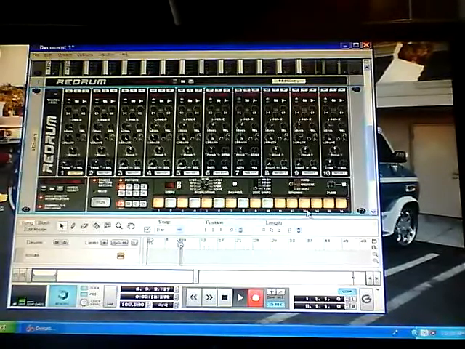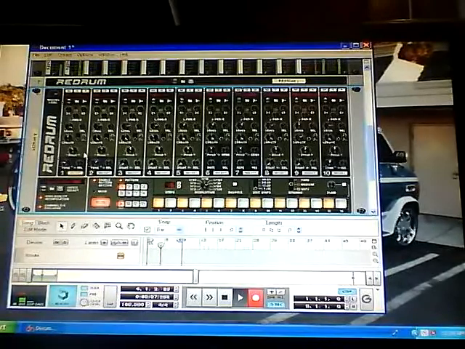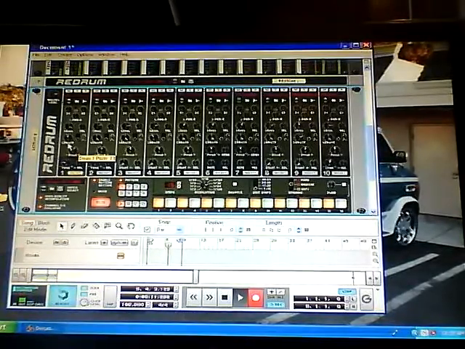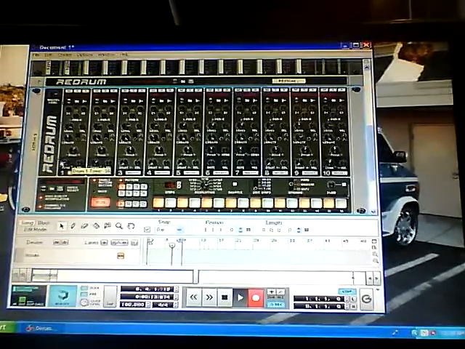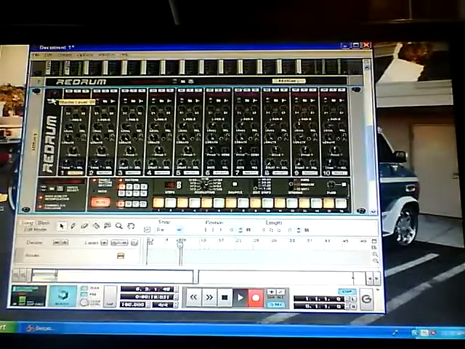Okay. That's a good thing about Redrum. You can change these. You can program your beats all kinds of ways. And if you don't like the pitch or the tone, you can change it. You want it to sound a little more. Put a little clap in that.